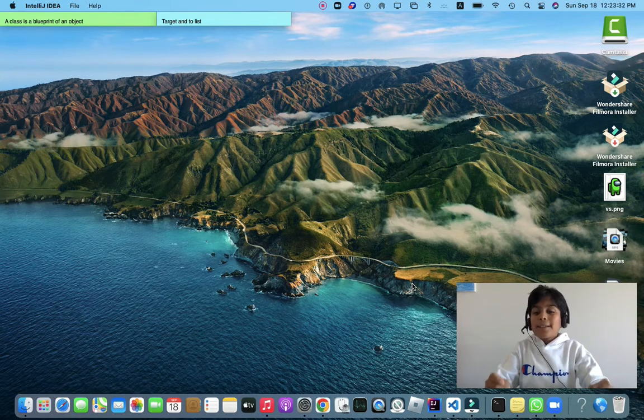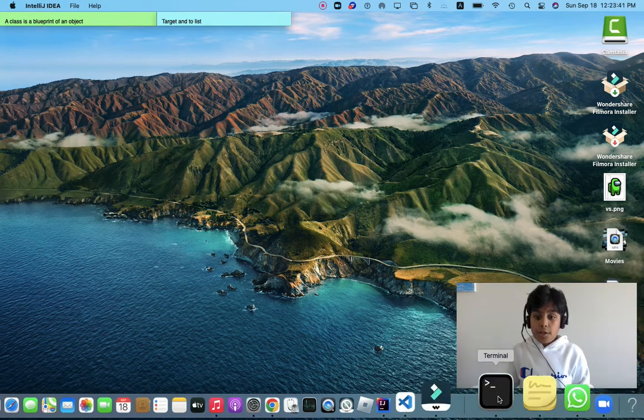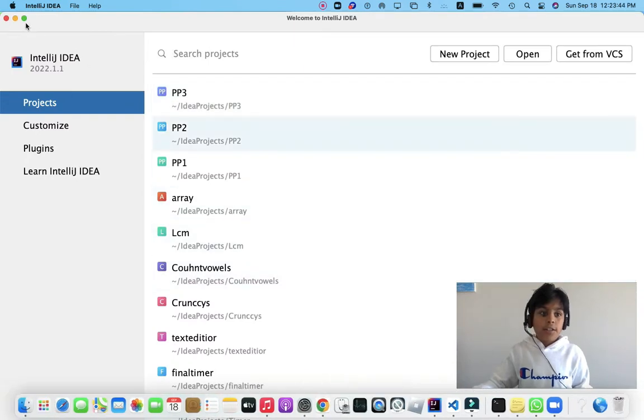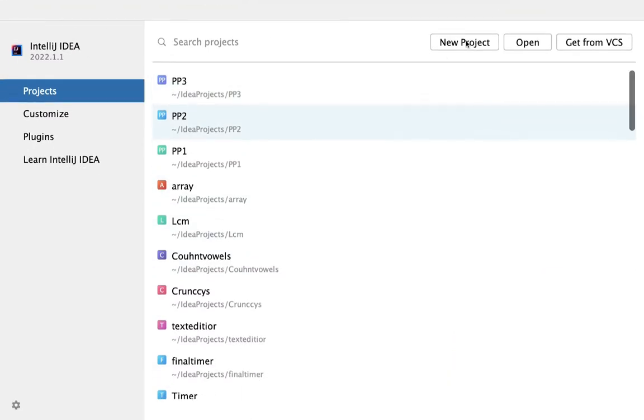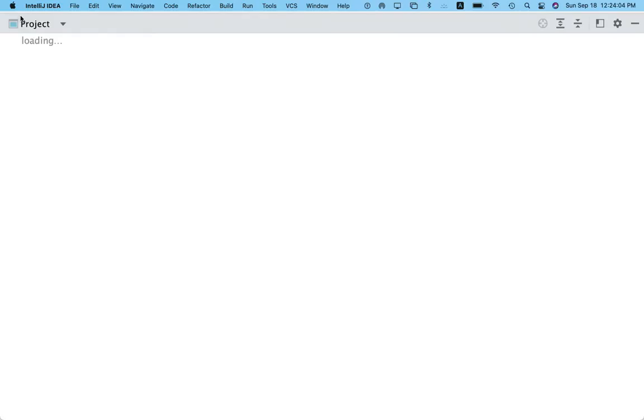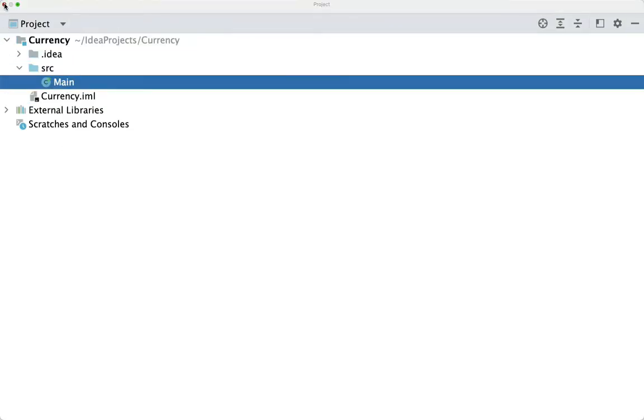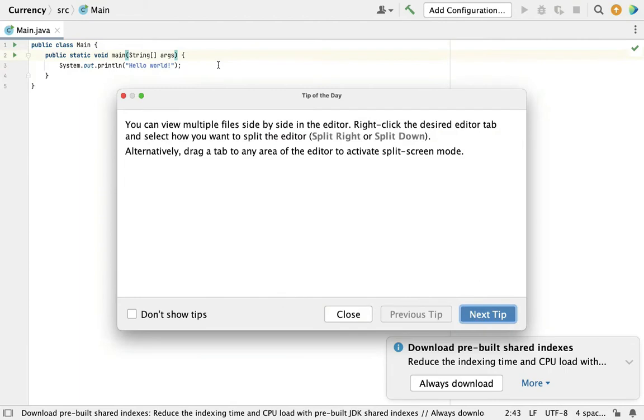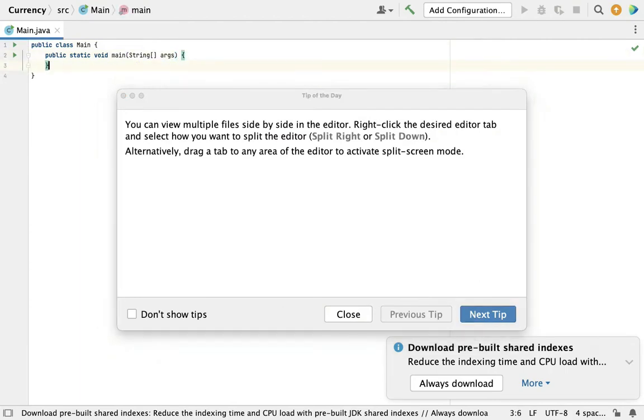So guys, in this video I'm going to teach you how you can convert currencies using IntelliJ IDEA, which is Java. So without any further ado, first open IntelliJ IDEA. Then I'm going to full screen it. Then click on new project. I'm going to name it currency. I'm just going to cross this out.